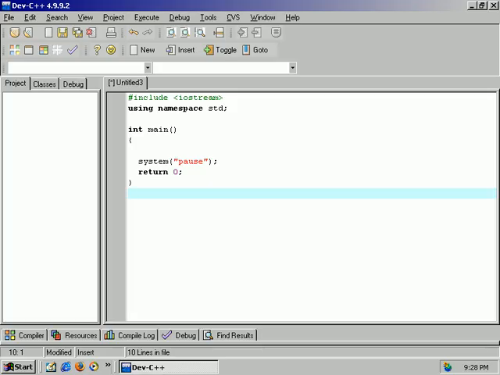Welcome back. Now we're going to cover the for loop. The for loop is hands down the most beautiful feature of C++, or any programming language for that matter. Definitely. Yeah, so let's talk about the for loop.